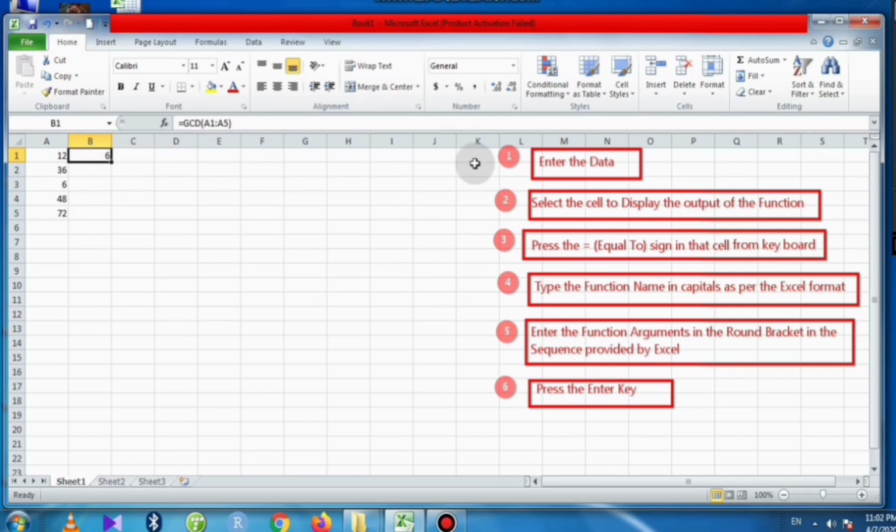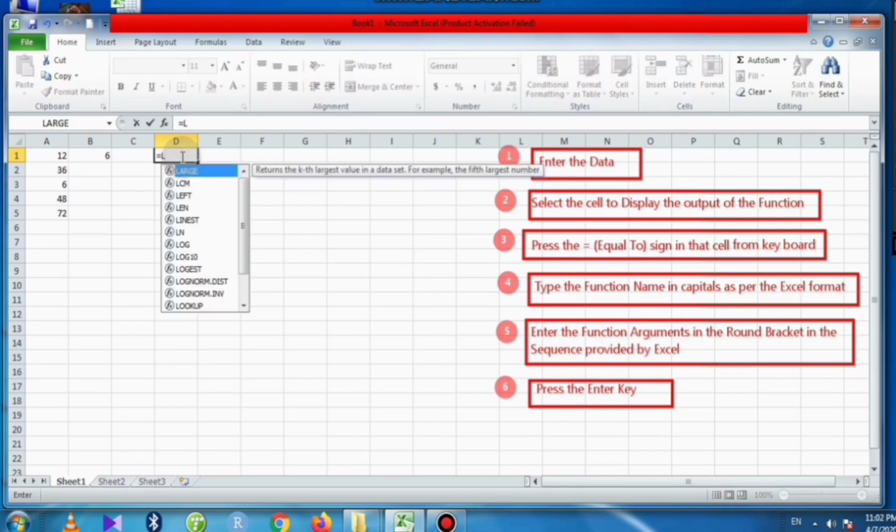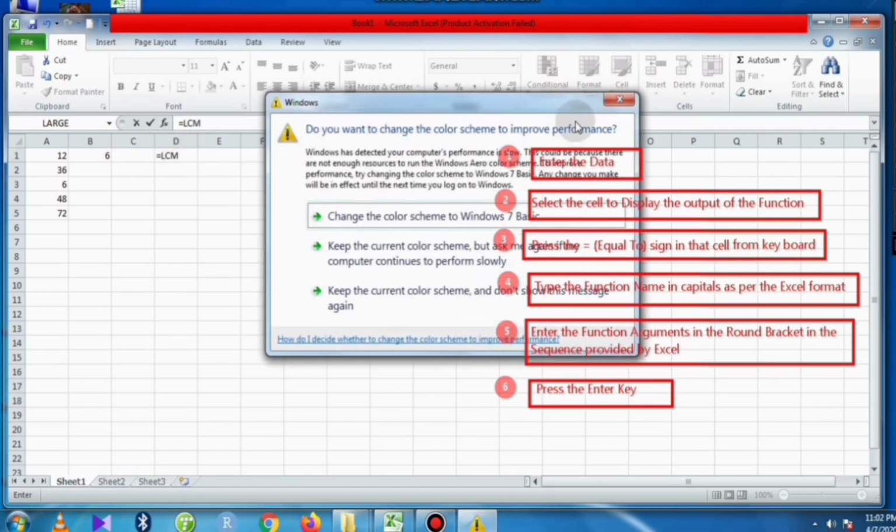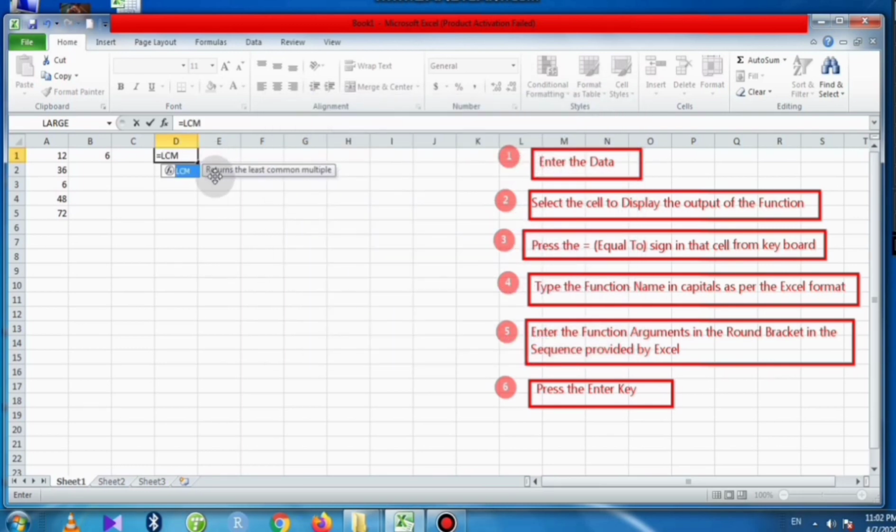Now we will find the LCM of these numbers in Excel. For that purpose, we will select the cell to display the LCM, that is the output of the function. Press the equal to sign from keyboard and type in capitals LCM. You can see the explanation of the output. LCM returns the least common multiple.